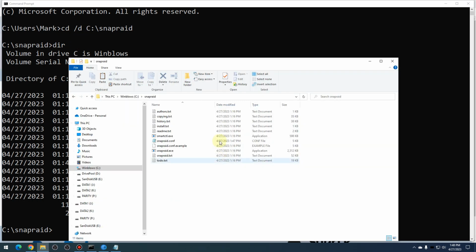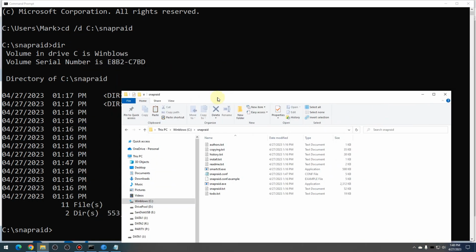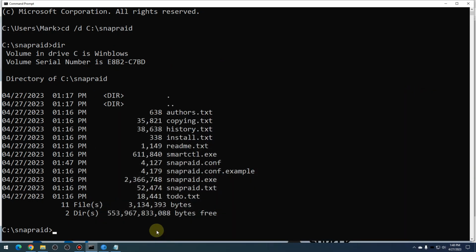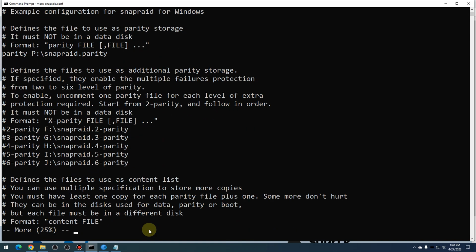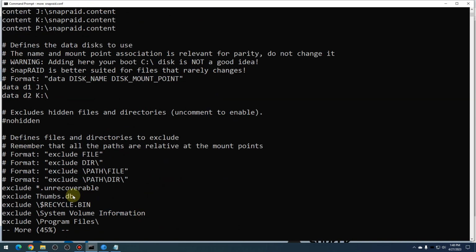Now I like to do a dir, make sure I'm in the right spot. That looks like it's the right location, same files, right? Here we go. And if you want to be extra paranoid here, just double check, go more snapraid.conf, and then you can see here, here's our Parity file here. Hit the space bar to go down more. You can see there's our content files and our data drives. Everything looks like it's correct. So we go ahead and Control C out of that, or just hit space a few more times to get through it.